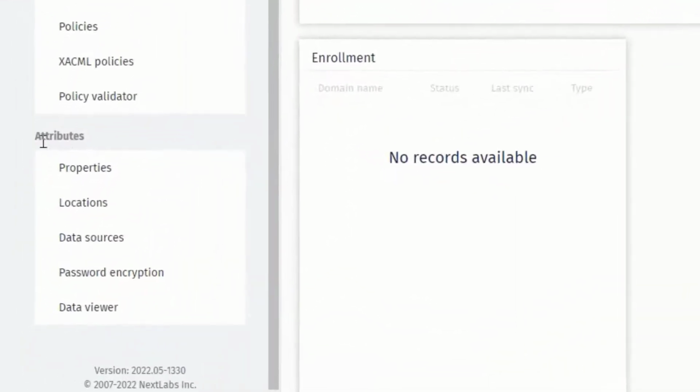In the Attributes section, we have a set of features that allow us to manage the different attributes that we can collect from third-party identity providers. We also have a tool called the Data Viewer that allows us to see the attributes we have collected for each user.